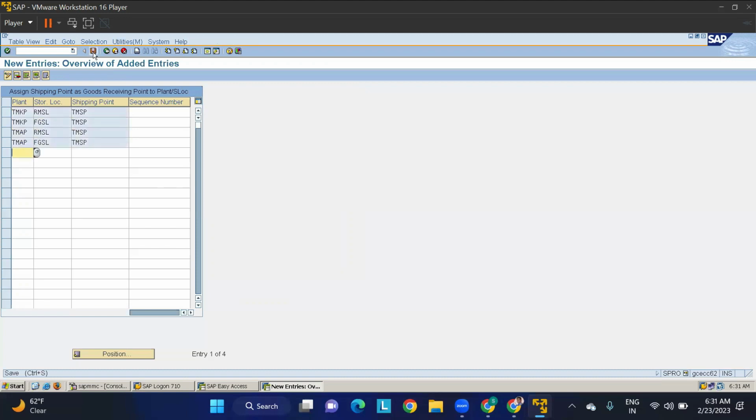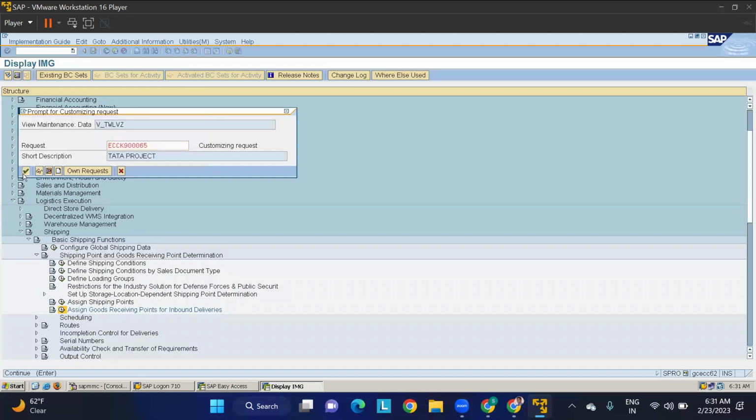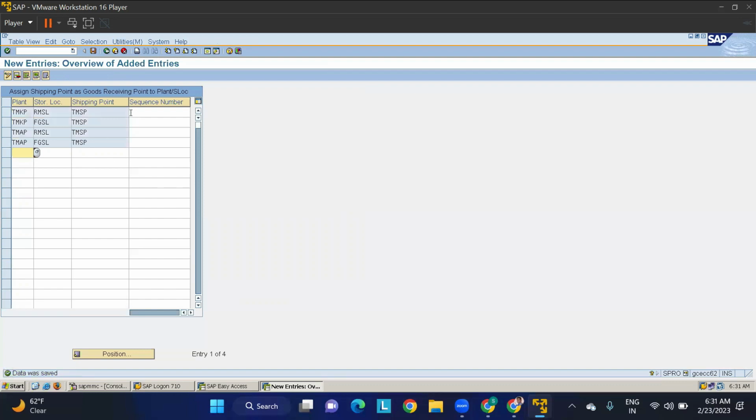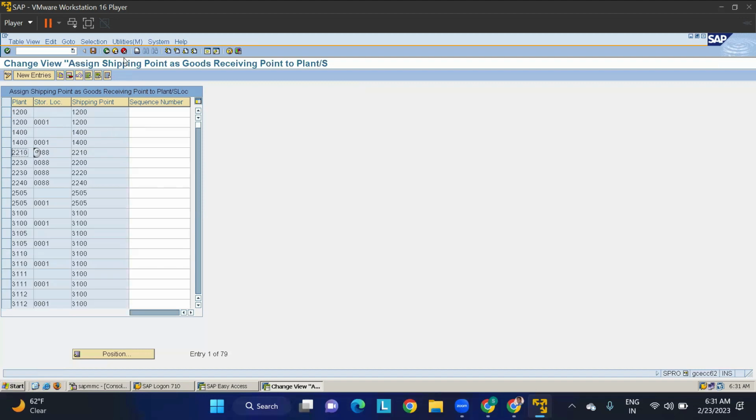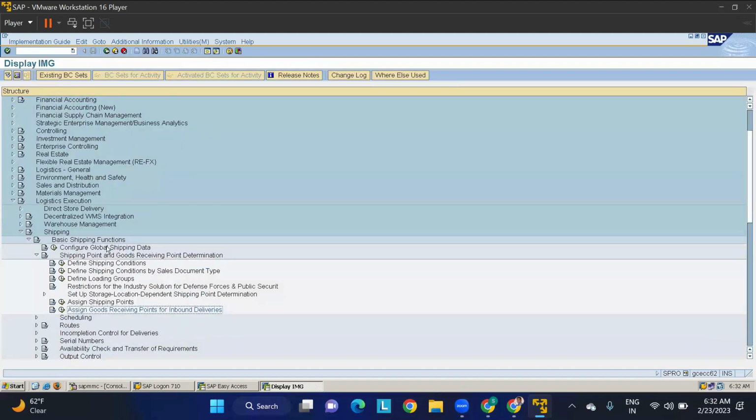Actually, these things you will not find on the internet also, I think, because you are not searching for many things. I haven't found. I learned it myself. So just go through these things. You will understand the concept. So these are SD concepts. No need to understand as well. So I have assigned these goods receiving points and for the inbound deliveries as well.